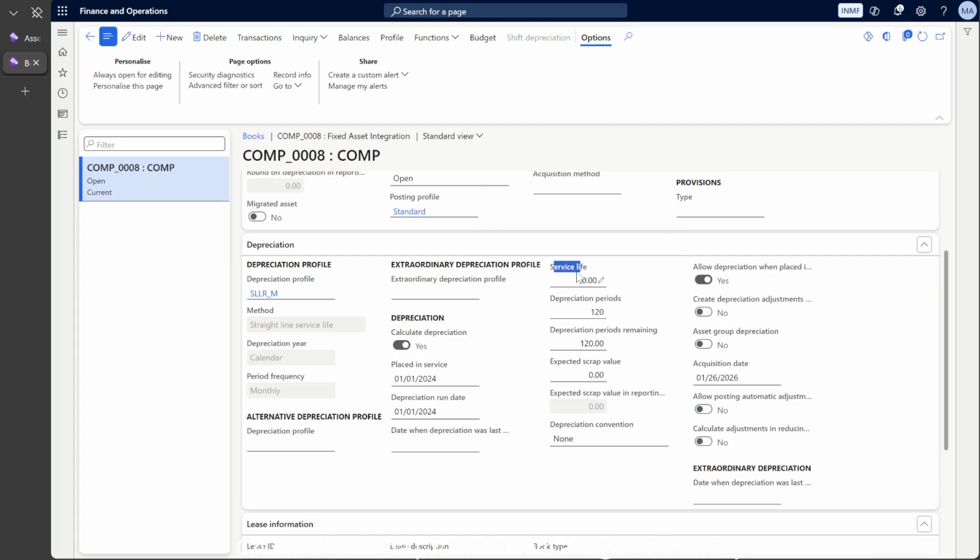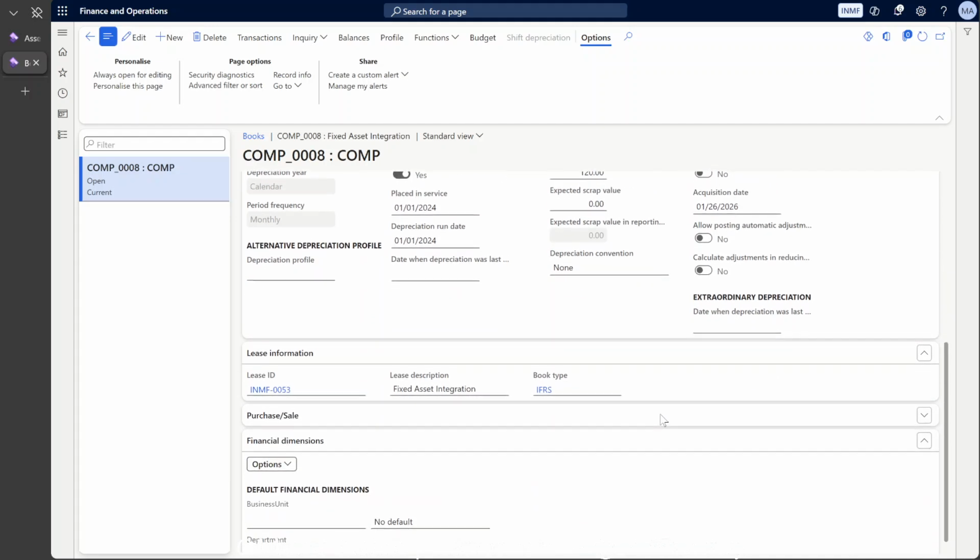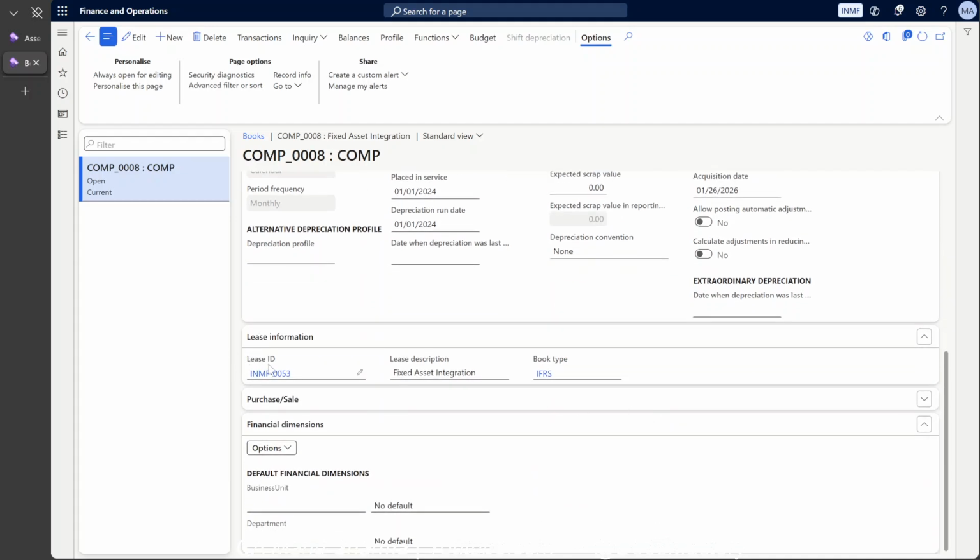So this concept will work. So automatically the lease term has been appearing here. Lease term is 10 years and depreciation period is monthly. Since my depreciation profile is monthly, that's why periods are appearing monthly, right? So depreciation periods are automatically populated. One more thing I want to tell you, that lease ID is automatically appearing here. Lease ID book type will be IFRS.